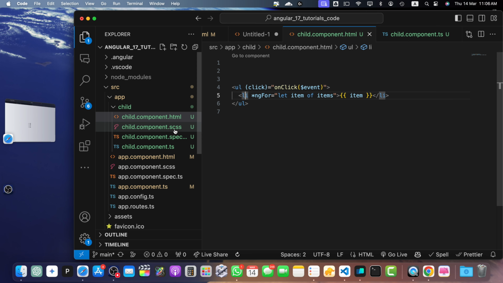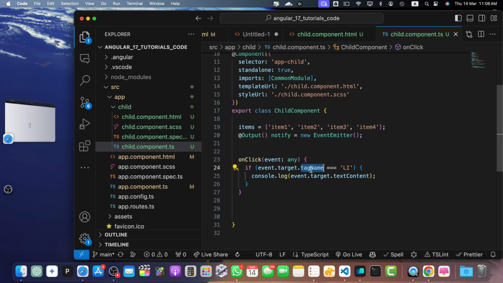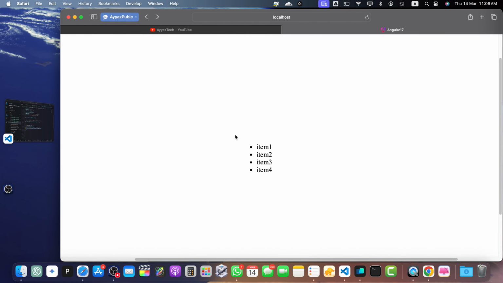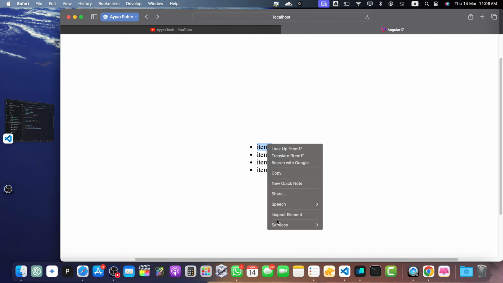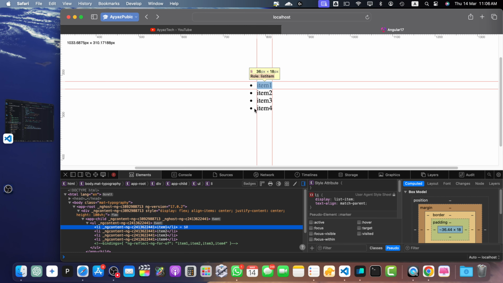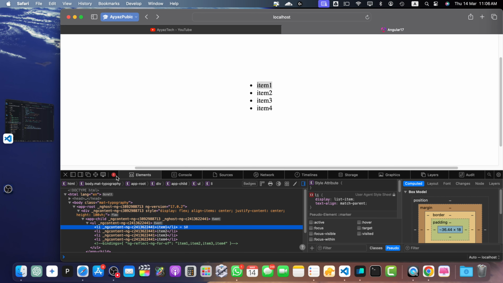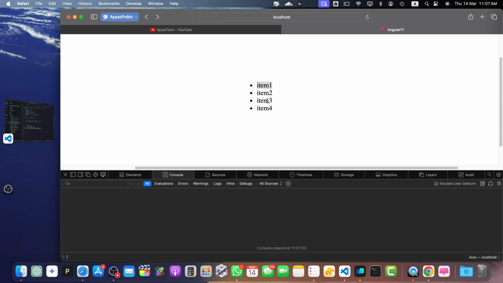So by attaching the click listener to the UL, we can handle the clicks on the dynamically generated list elements. Here we can check that if you clicked on the list tag, then we will display the content. So you can do something only if clicked on the list tag. For example, this is a list tag, and go to the console. Let me clear out everything, and if you click on that, you can see it is being logged to the console.